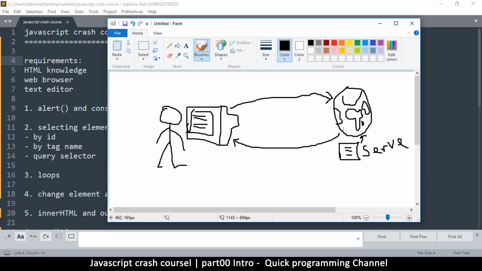And so there's a program that might be running here. You could have PHP, it could be Ruby, it could be JavaScript even sometimes. So that is the server side end of things. But this side here is called the client side. So this is the client and that side is the server.